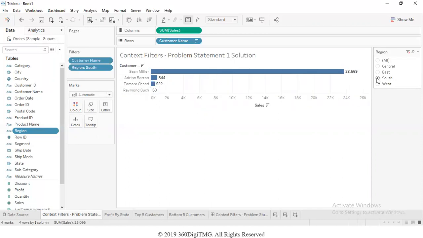Suppose I change this to South. The same customers and their contribution towards sales in that region. So we do not have Tom here because Tom has not performed any transactions in South region. West. So you can see the customers from West region, and Sean Miller has, it's the same customer, Tom, who is not available in this chart.